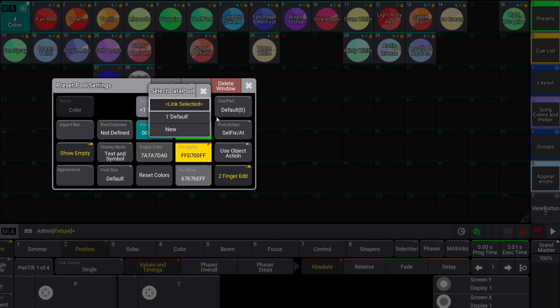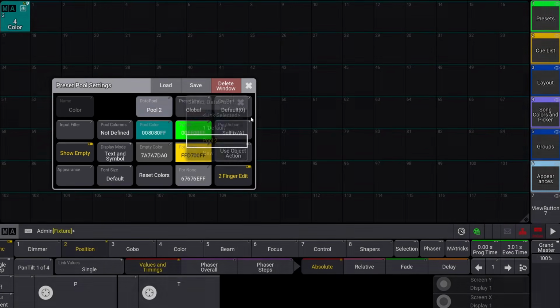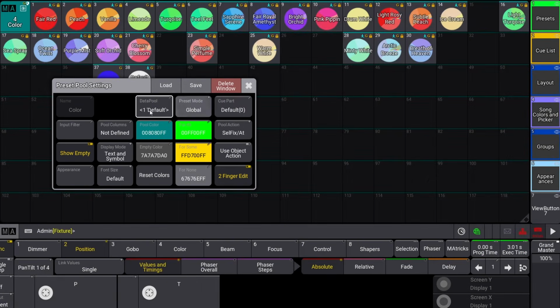Data pool right here lets you change what data pool is displayed, which is not something I ever use. But if you're programming in certain types of workflows, you may have a reason to have multiple data pools in your show file to move between. I don't do that, but that is an option.